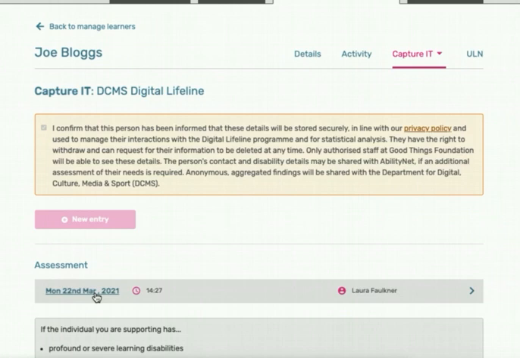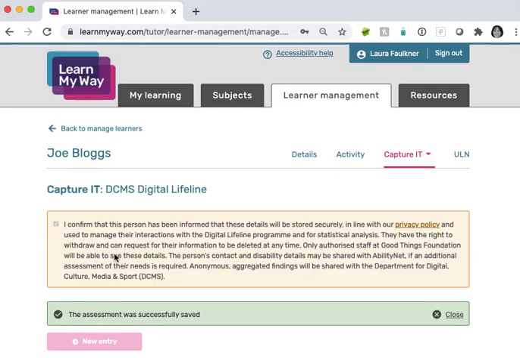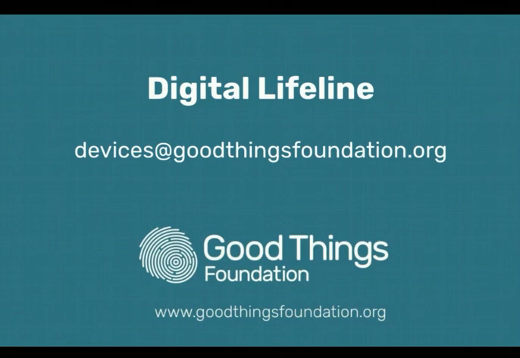The impact survey will be available on CaptureIT after the 25th of March 2001. Support resources will be provided to help you with this process. The Good Things Foundation Digital Lifeline team can be contacted using the email address shown, devices@goodthingsfoundation.org. Please get in touch if you have any difficulty with the CaptureIT form.